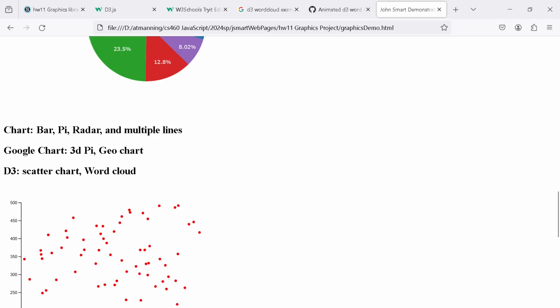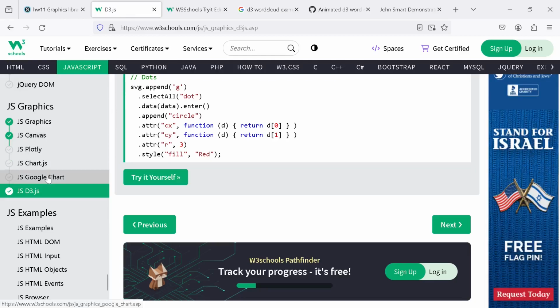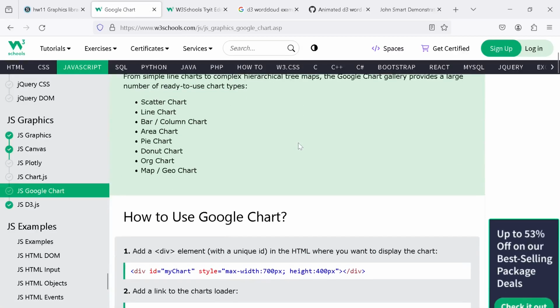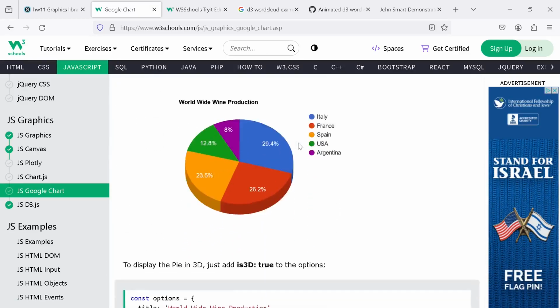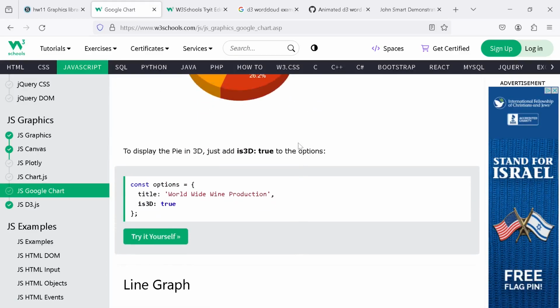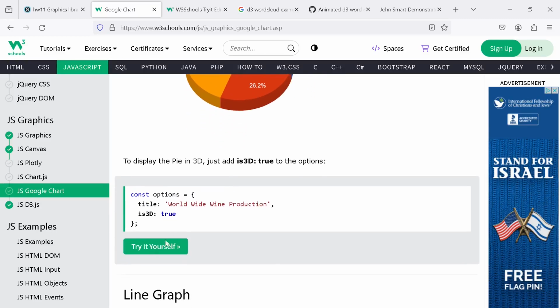The Geo Chart sounds really interesting, but let's do the 3D Pie part first. And let's see what W3 Schools gave us for Google Charts. I think they showed us a 3D pie chart here. Here we go. Here's your 3D pie. So is 3D equals true, apparently, is the only thing that needs to change if I want to show a 3D pie chart. Well, let's see how that works. Let's go to the try it yourself.